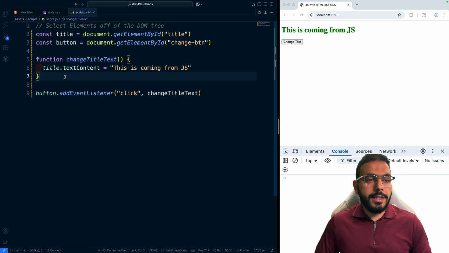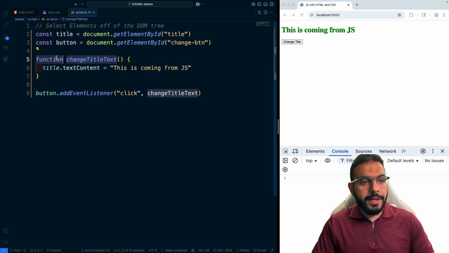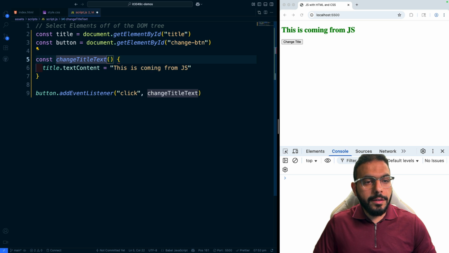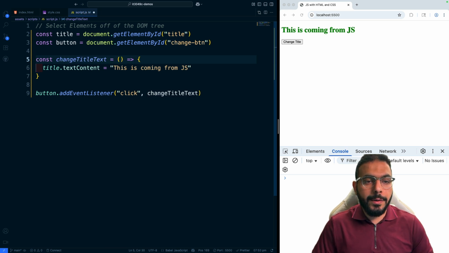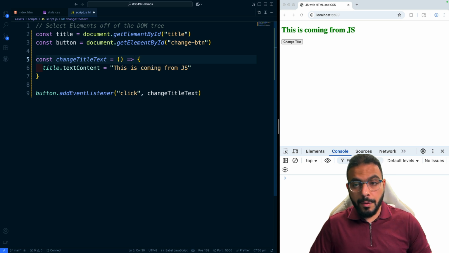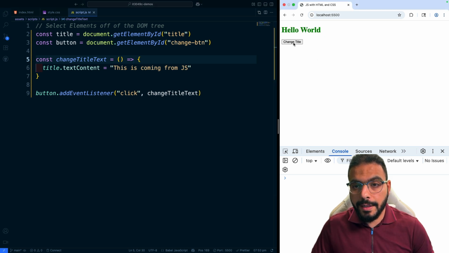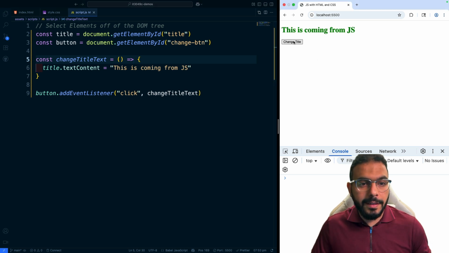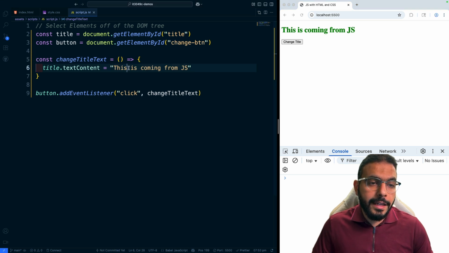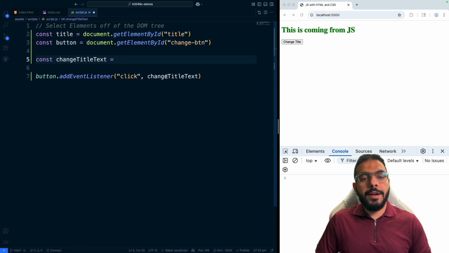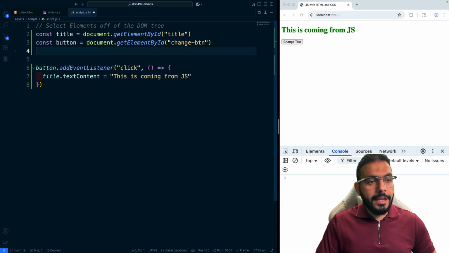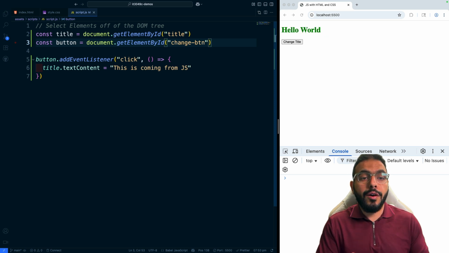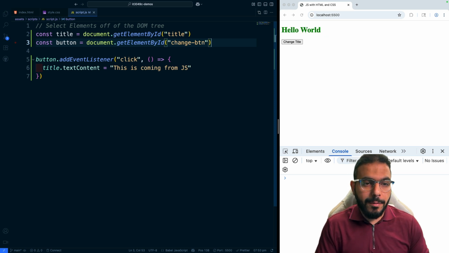We can also change this a little bit and use arrow functions. So if I do const changeTitleText equals this function, we'll have to use the arrow function here. That will also work just fine. If I hit the change title button, it still takes effect. And then obviously I can just extract this bit right here and replace the variable name with that. And this is basically the style of adding event listeners that you'll see most often.